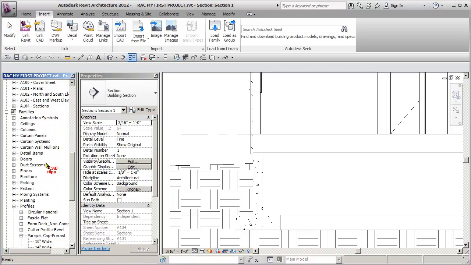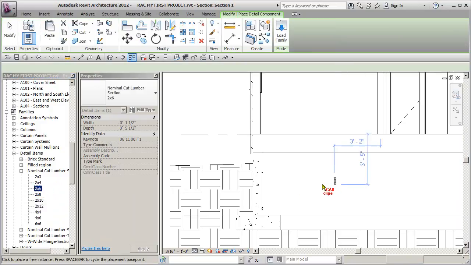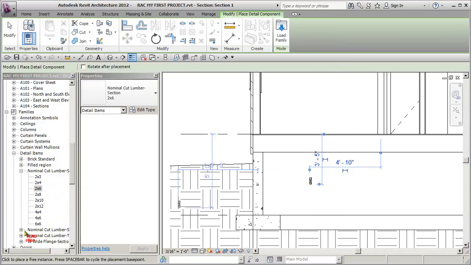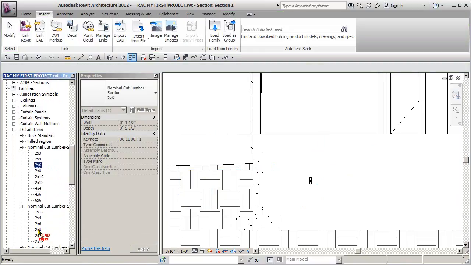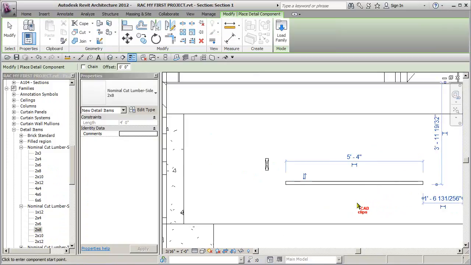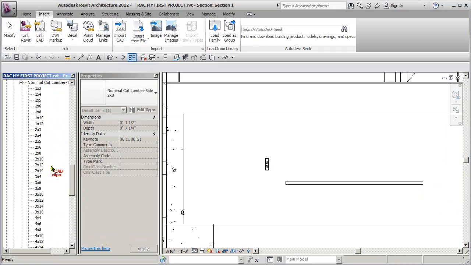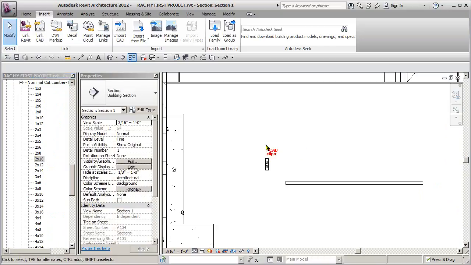So that's going to bring in those 2D objects, and we can use them in specific ways. So if I go down here to families, now look, under detail items, we've got nominal cut lumber in section, in side view, and in top view. So it's good to just go in and drag one of these guys in and just place it and see what it looks like. Nominal cut side view, 2 by 10, 2 by 8. You draw it like a line. In fact, that to me is more like a top view, but they call that a side view.